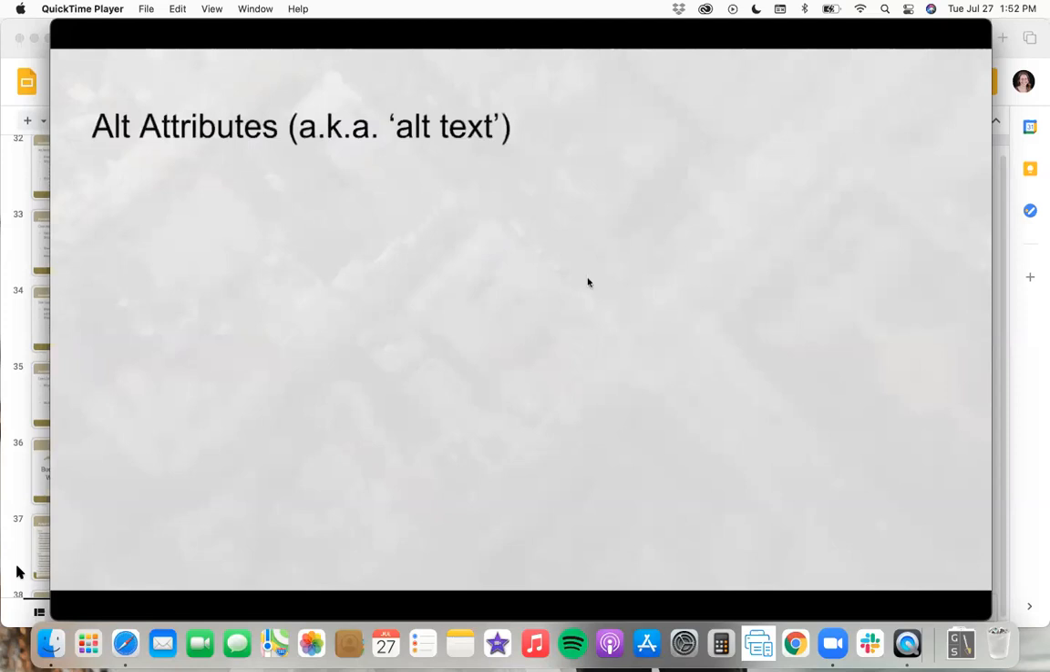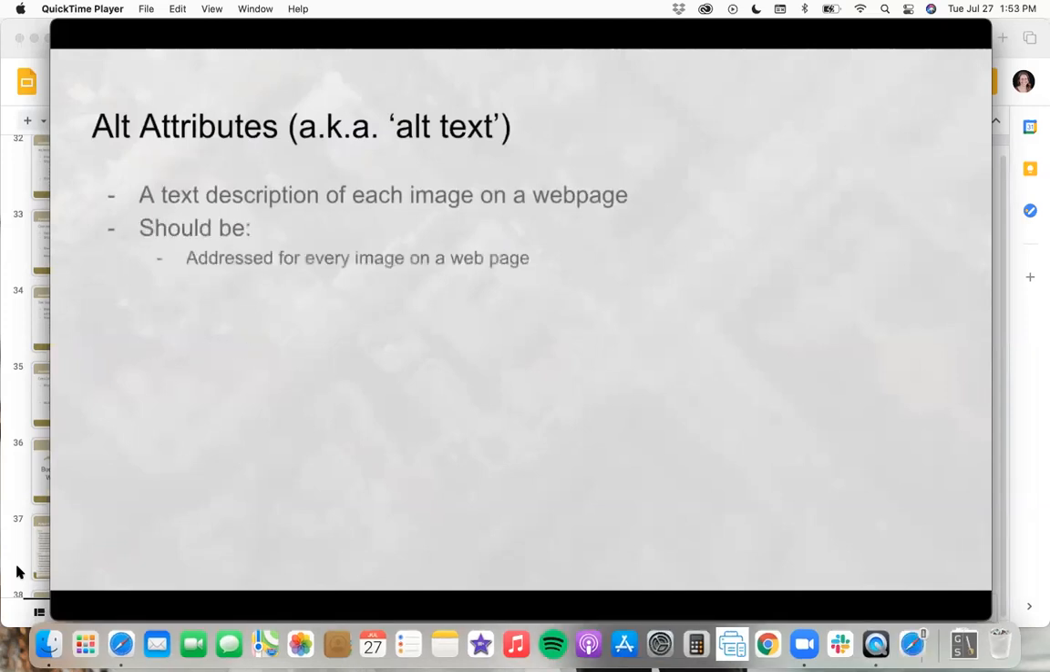The next area we have is alt attributes, which is also called alt text. And alt text is a text description of each image on your web page. Your alt text should be addressed for every image on a web page.